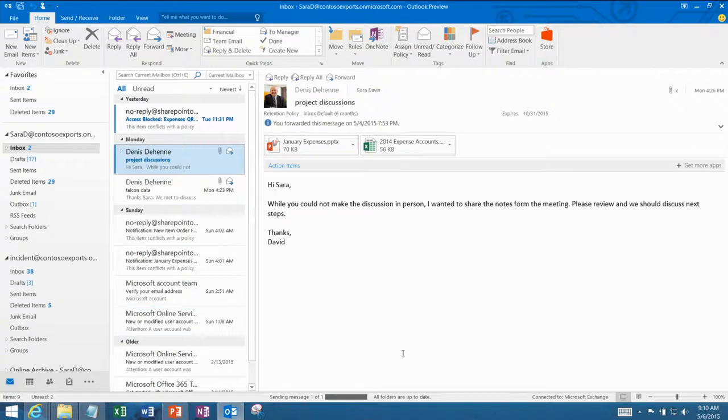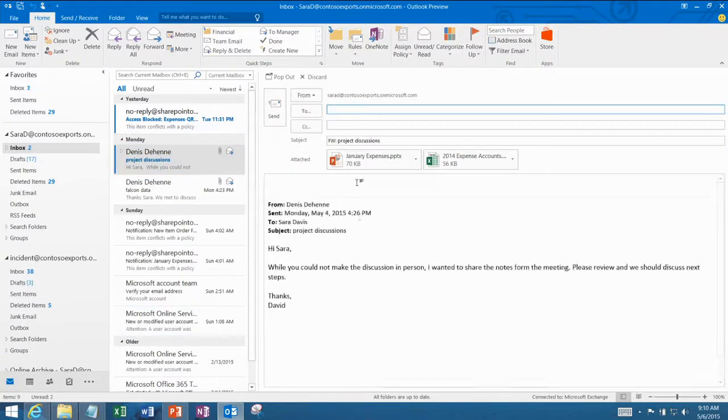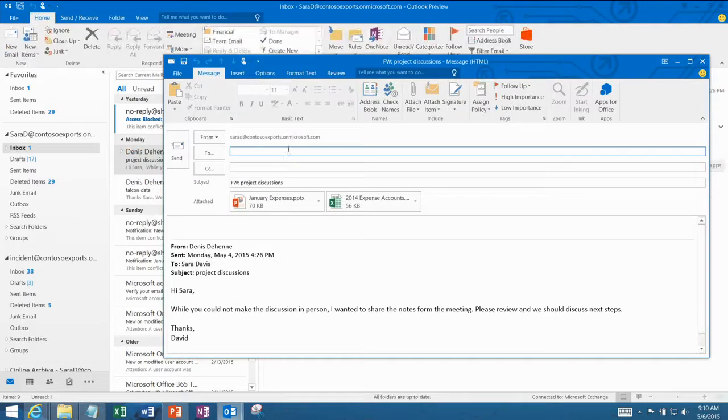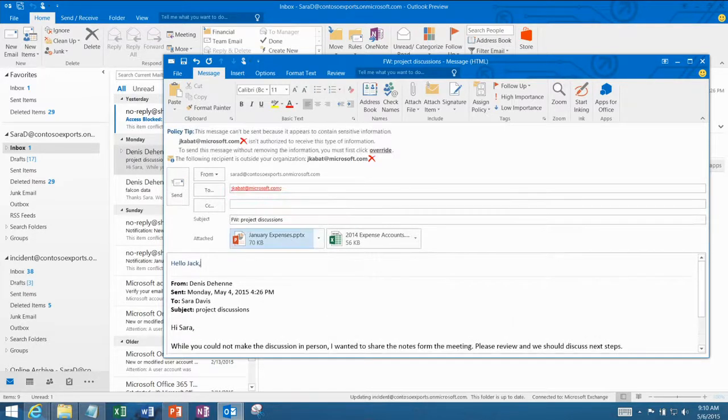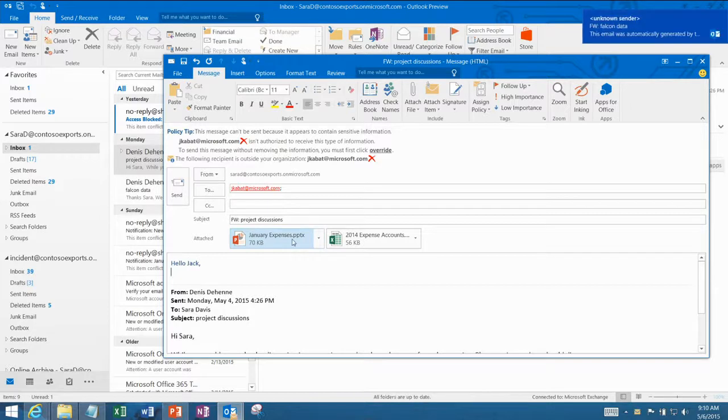Now I have another message from Dennis, and I'm going to also forward this, but this time I'm going to send this to Jack, myself. Now, again, as you can see, as I'm typing and interacting, the content is being analyzed. And what you can see here is that both the content and the context of the operation are being analyzed. Here, Jack happens to be outside the organization, which means I see a very different kind of information being applied and presented to Sarah in terms of how she should interact.